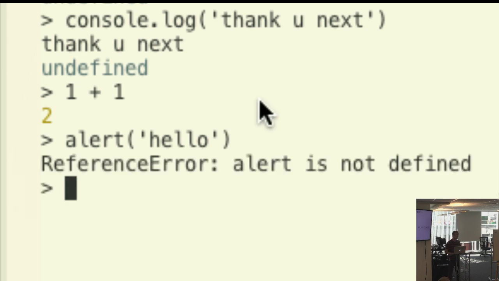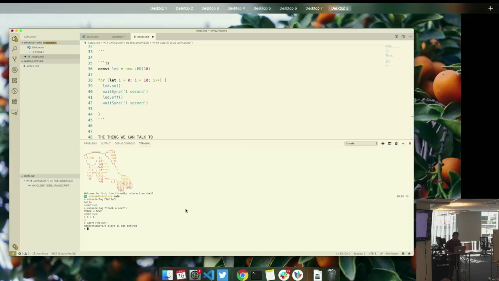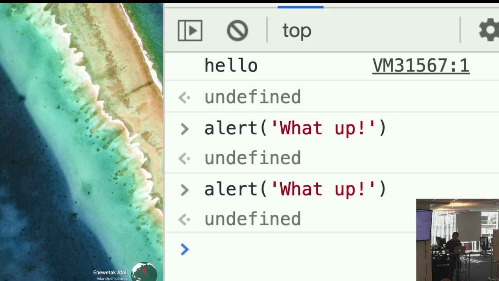Yeah, alert is not defined, right? Because the thing is, I'm working with JavaScript in a different place here. Node does not have a window, so it has no real reason to be able to alert. Whereas when I'm talking to the window, JavaScript is being used for a different purpose, so I have access to different things.